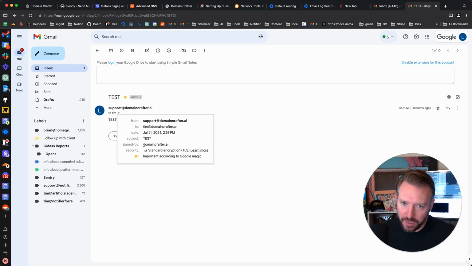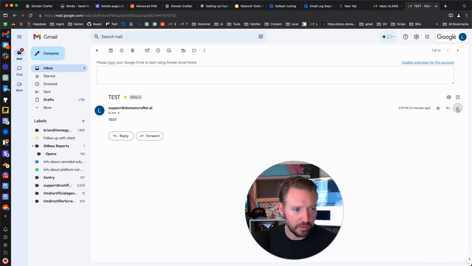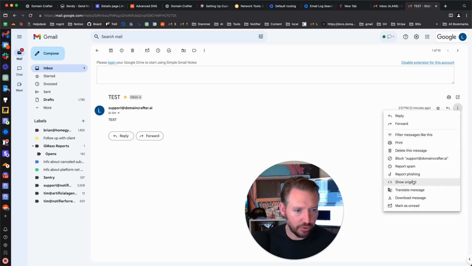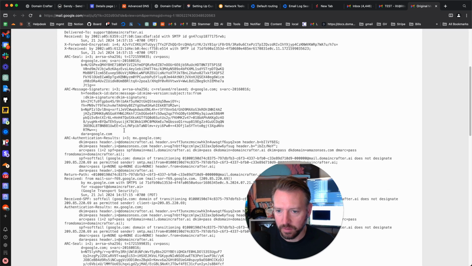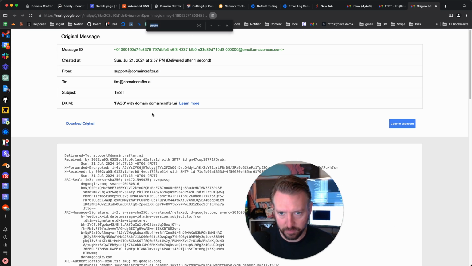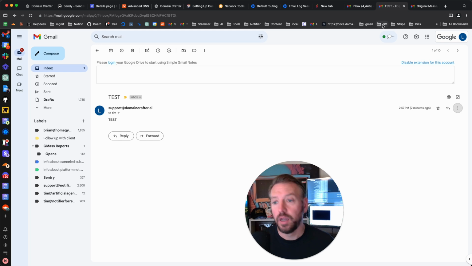And notice here it is signed, it's sent from support at domaincrafter.ai to Tim at domaincrafter.ai. And it's signed by, this is probably mail.domaincrafter.ai. Is there a way we can see the original? There definitely is. Let's move this because I can't see that. We can go to show original. And let's take a look. Okay, great. So that is actually how you set up AWS SES.